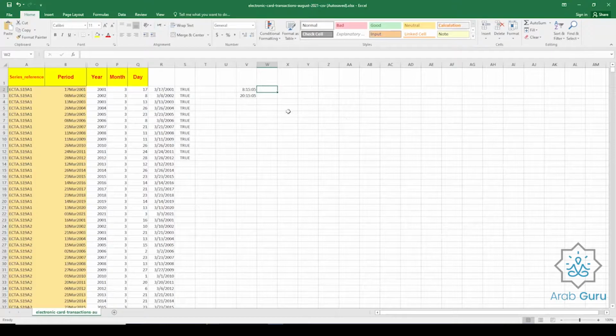How can I extract the hour portion, minute portion, and second portion? The same as in the dates format. We can have HOUR, MINUTE, and SECOND. You can use it like this. See, this is the hour, minute, and second.